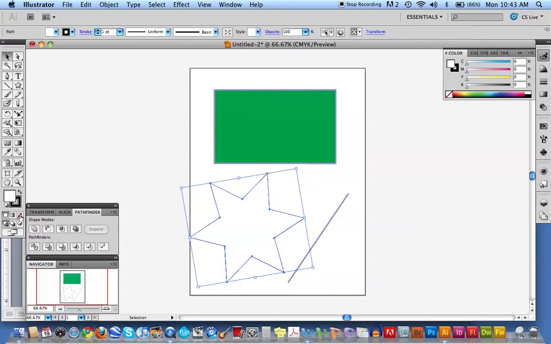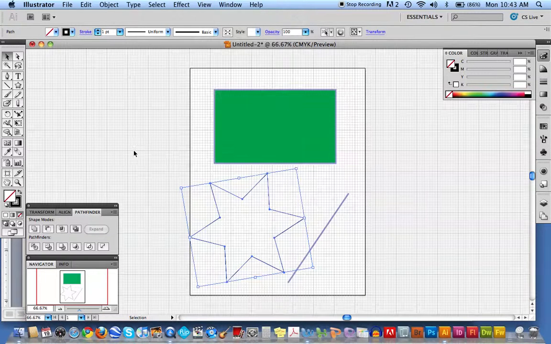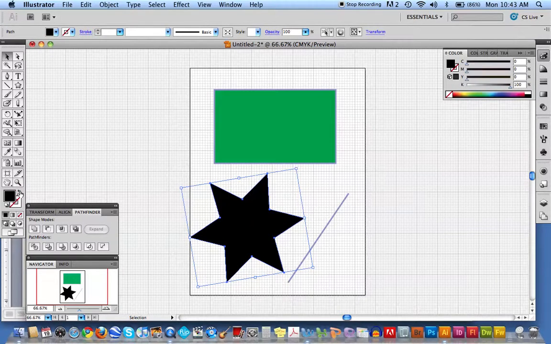So if I decide I don't want this filled, I can do a non-fill. That is easier to see if you show grid. Turn that on. You can also flip-flop. This double-sided curved arrow here will allow you to flip-flop the stroke and the fill colors. Okay, so those are just the basics.